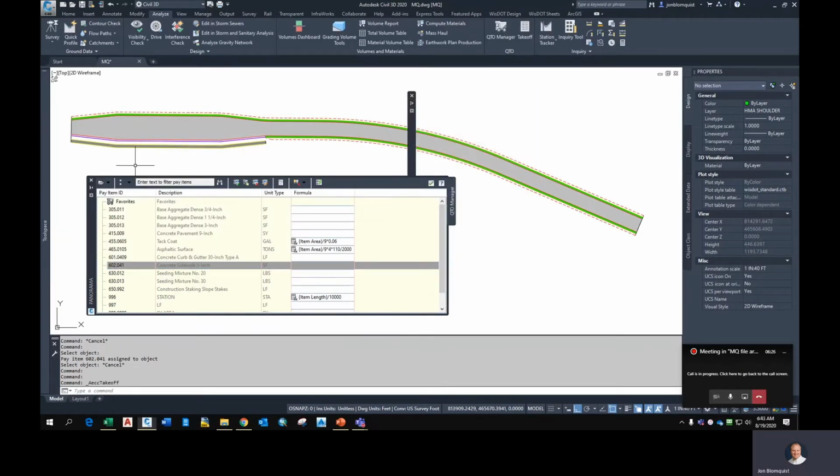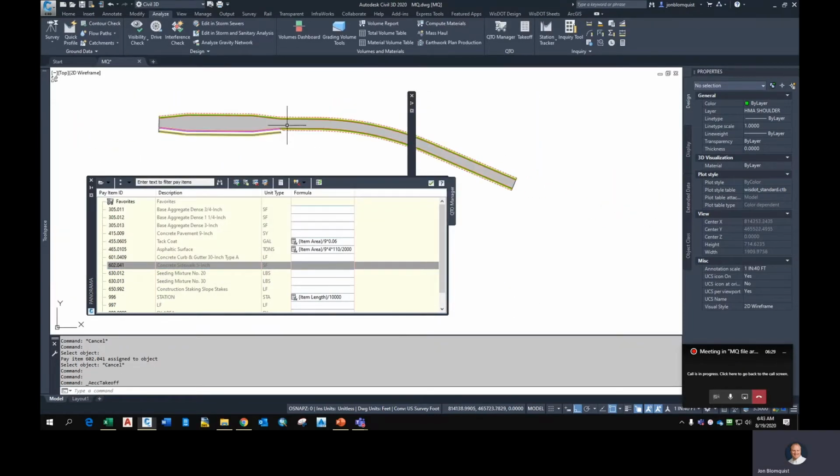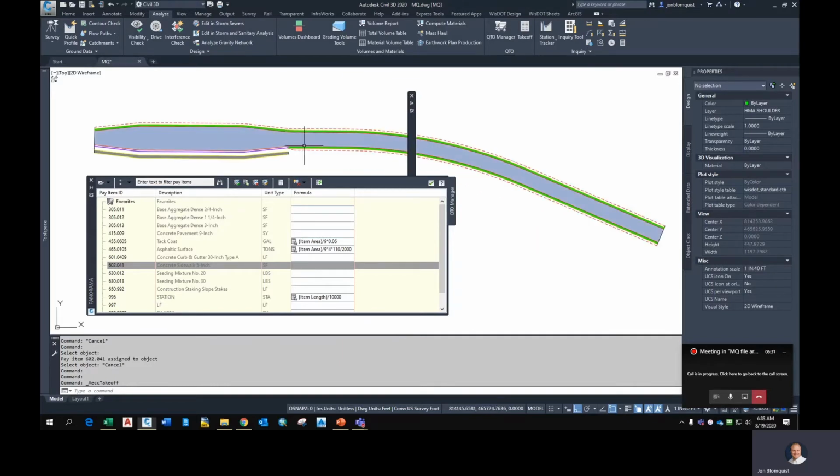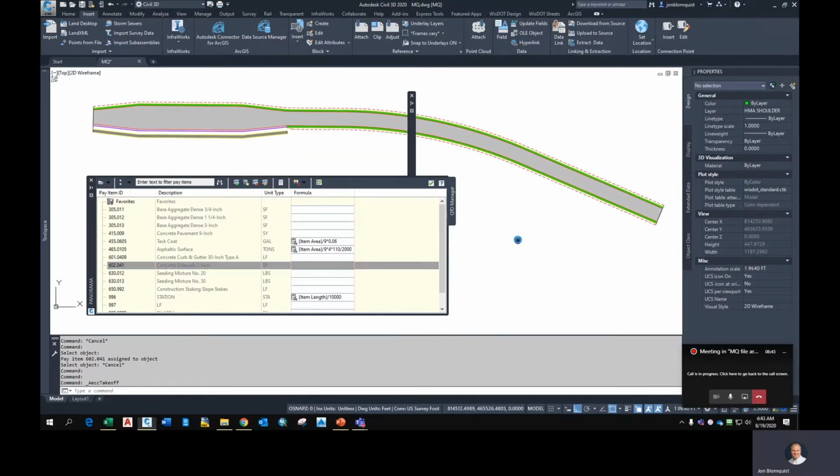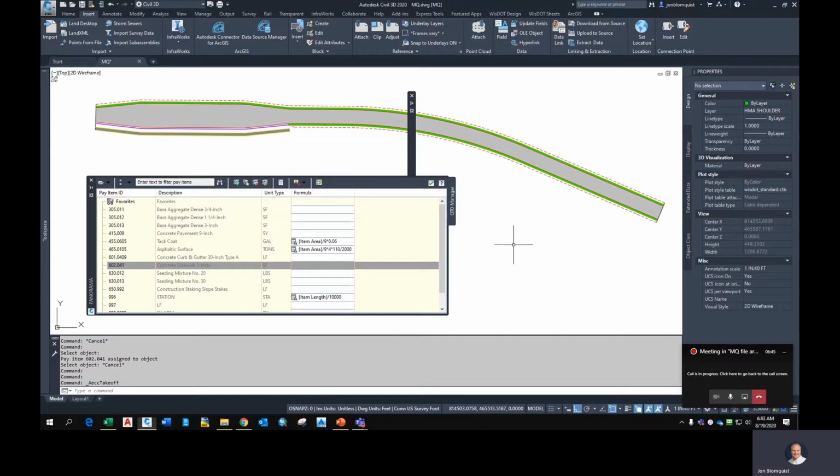So that is the simplest example that I have of a square foot surface and linear foot items. This can be applied to any type of object. You can have insert cells and then do an each item, for example. It's really limitless in its applications.